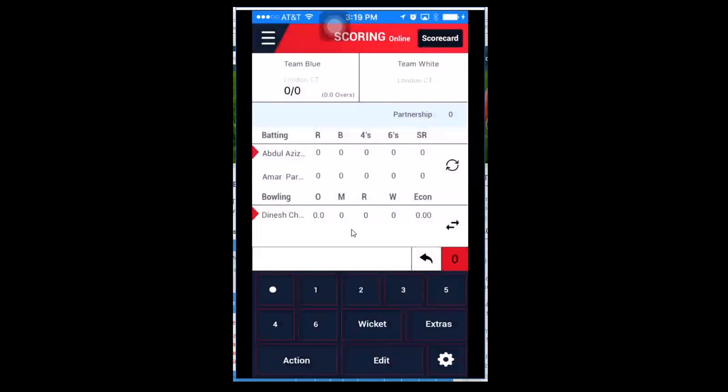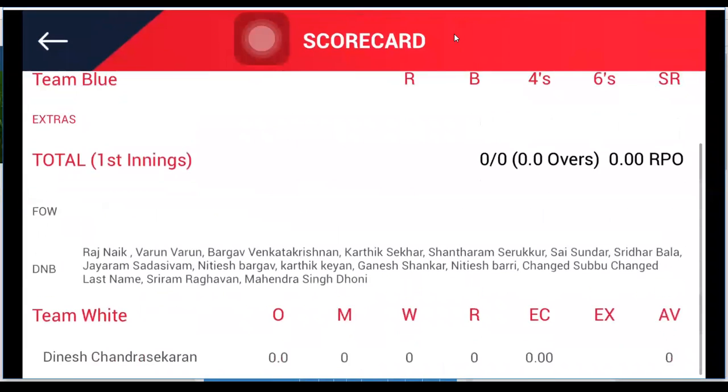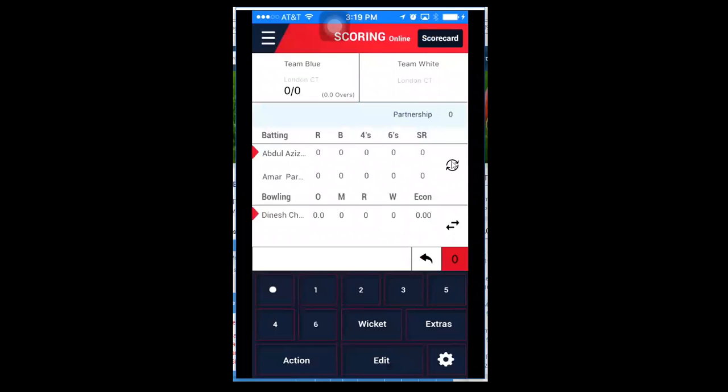Okay, coming back to the mobile scoring. This button will show you the scorecard. This button will allow you to switch batsmen. This button will allow you to change the bowler. This button will allow you to edit any balls or delete the previous ball in that particular over. This edit will allow you to go back and edit any balls in that innings.